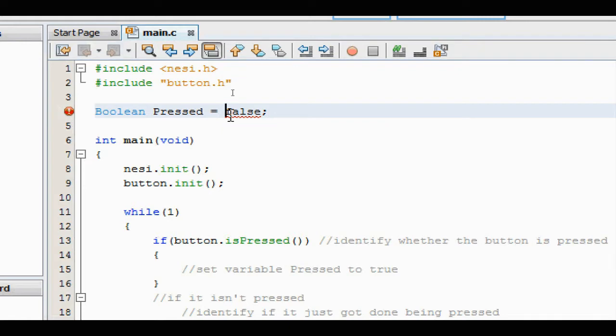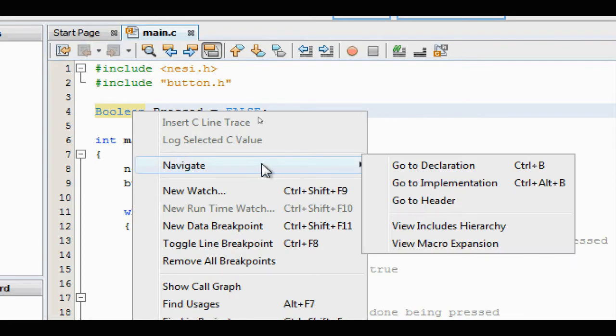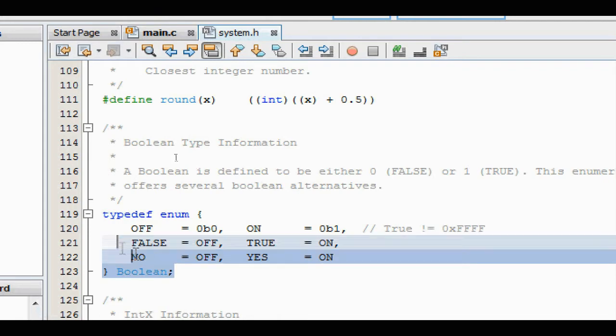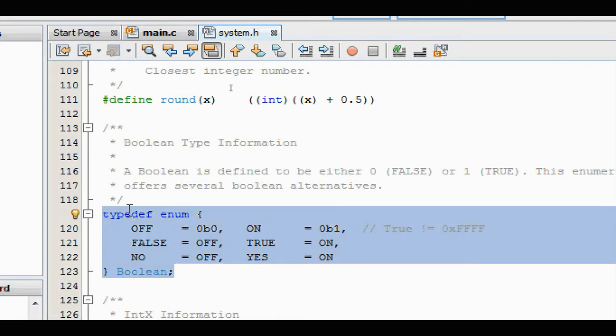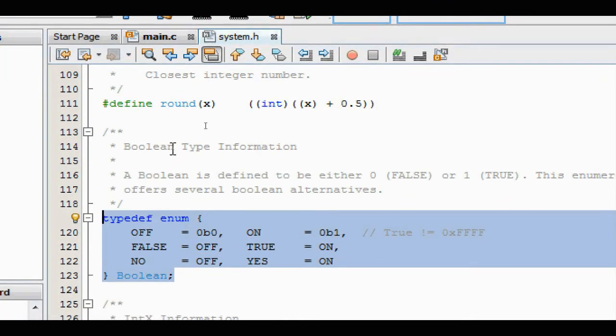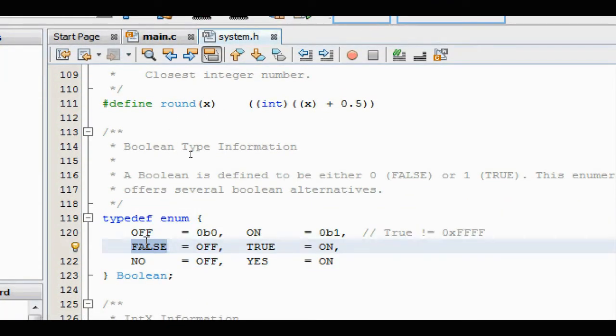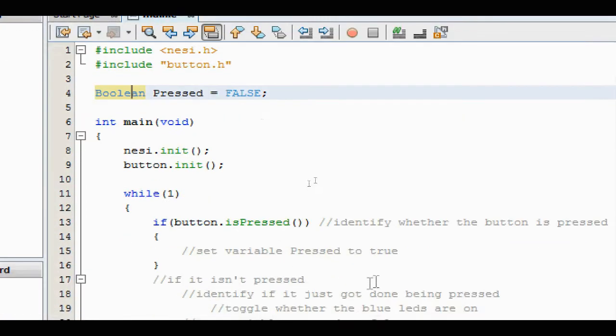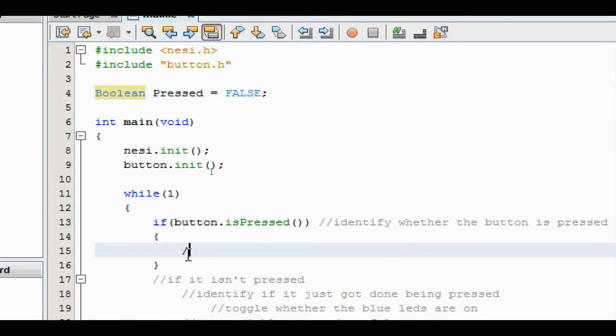Now this is giving me an error because it should be in all capital letters. That's because if we were to right-click on Boolean and go to Navigate and go to the declaration, you'd actually see that it's defined in the NESI system.h library. It's not actually a C type. So the true and the false value is in all caps, and it's one binary digit. It's 0 or a 1. So that has to be in all caps in order for that to compile successfully. And then we're just going to set pressed equal to true.